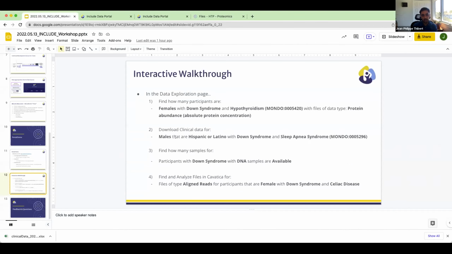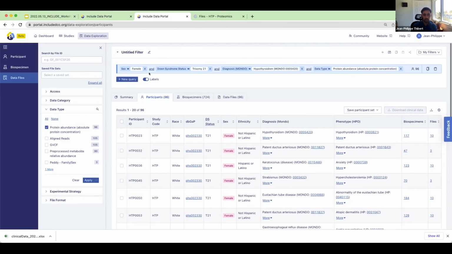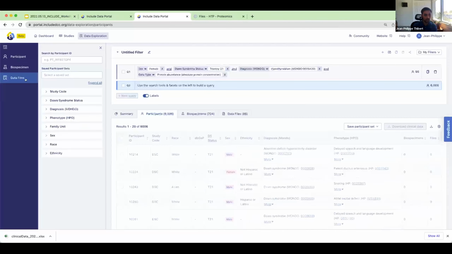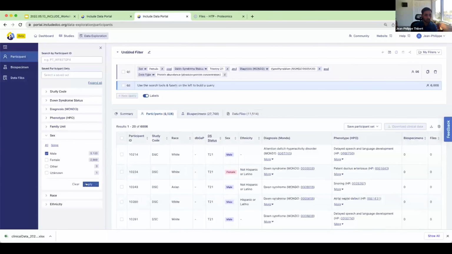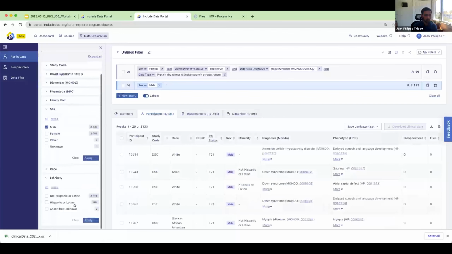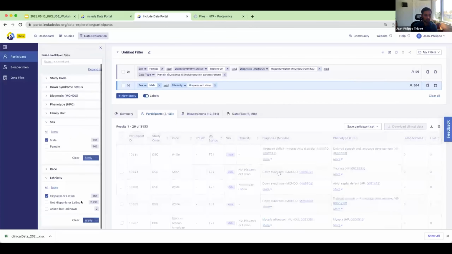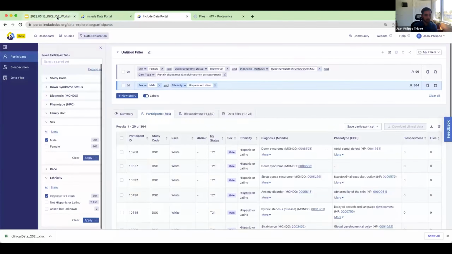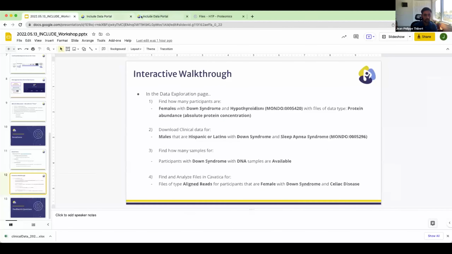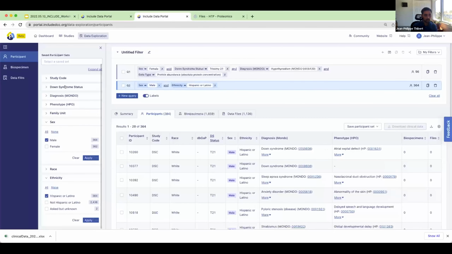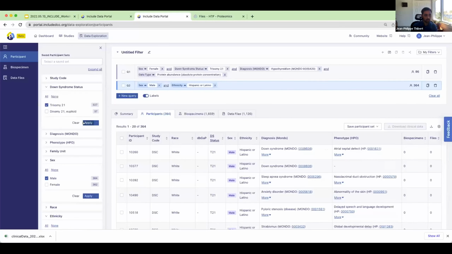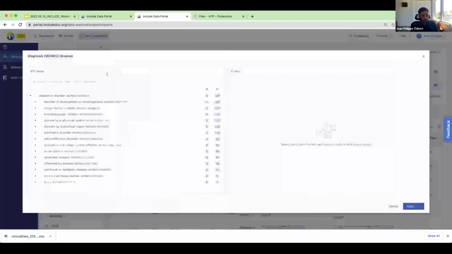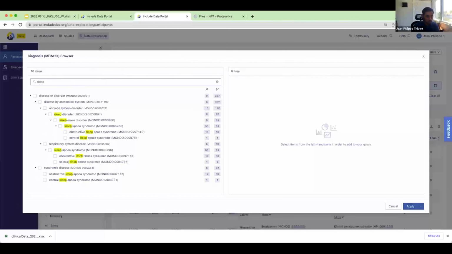The next exercise that we have here is to download the clinical data for males that are Hispanic or Latino with Down syndrome and sleep apnea syndrome. So let's go ahead and do that. We could create a new query. So male, ethnicity, Hispanic or Latino. And sorry, I forgot the conditions. So let's do Down syndrome. And I believe it was sleep apnea, if I'm not mistaken.